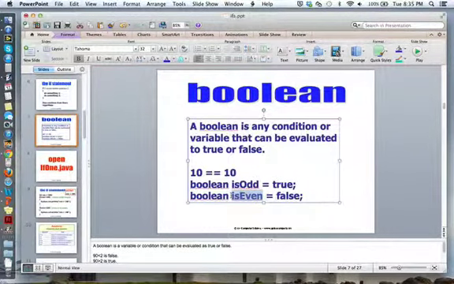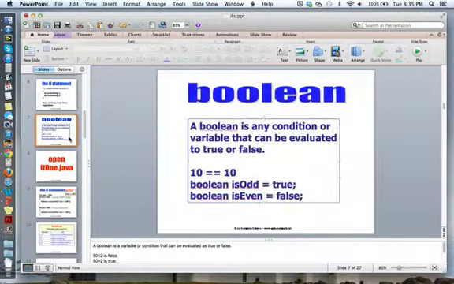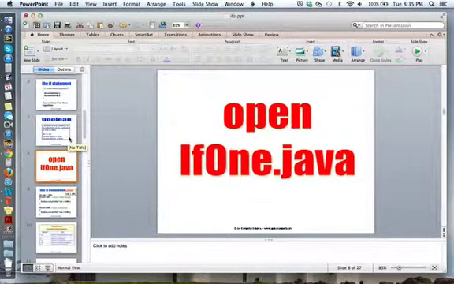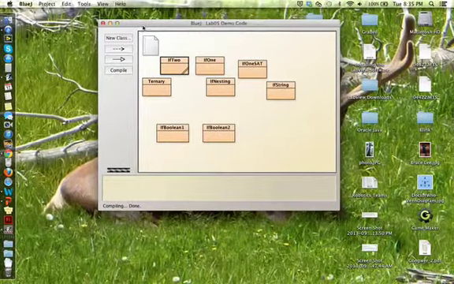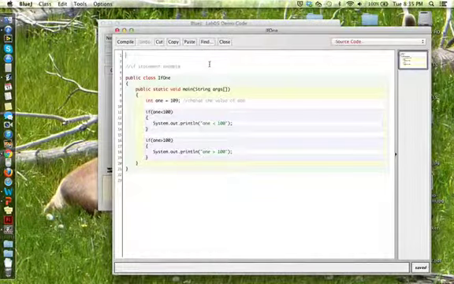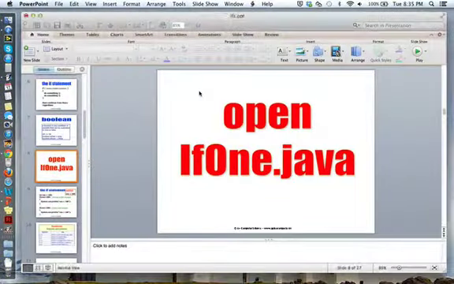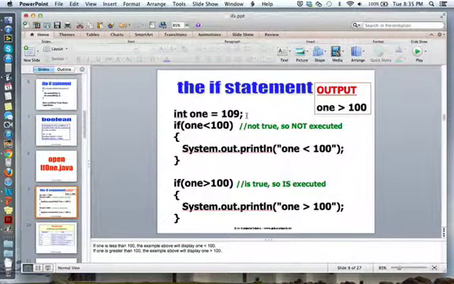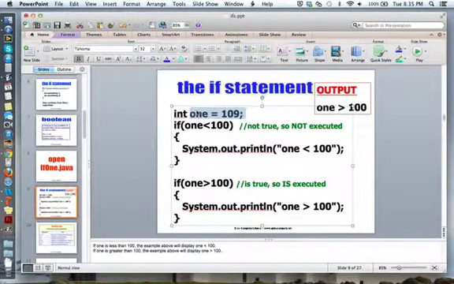So let's start off with the first program called if1. Again, that is from the demo code. And let's take a look at it. Right. So we have a variable called 1. We set it to the value 109. And we have two possibilities. The first one, if the value of 1 is less than 100, we execute this code. Now it's clearly not, because it's 109, so that code will be skipped over.